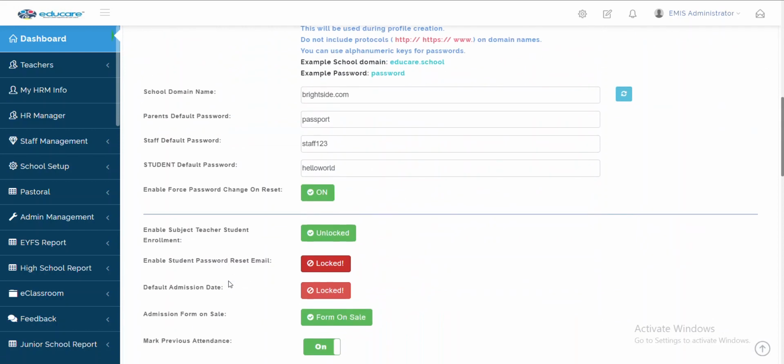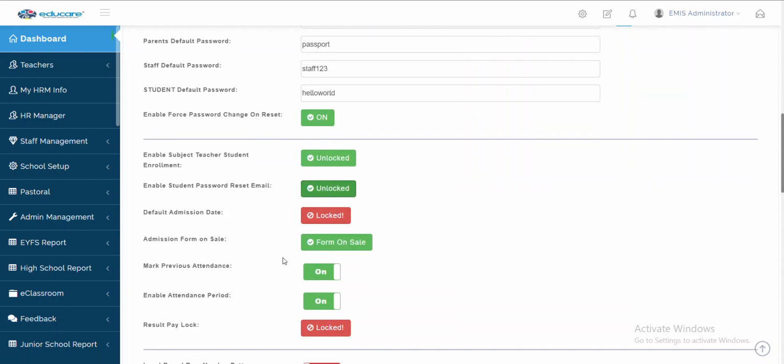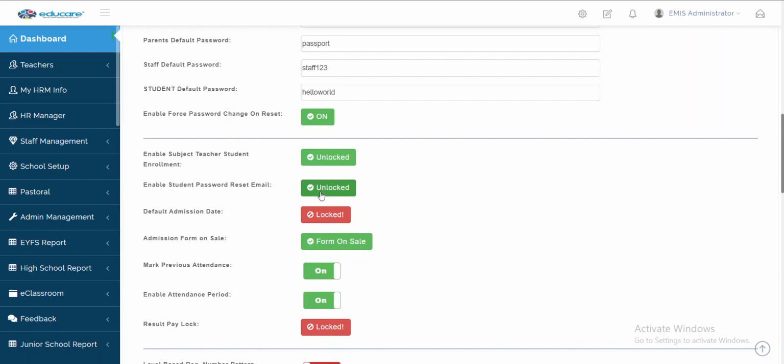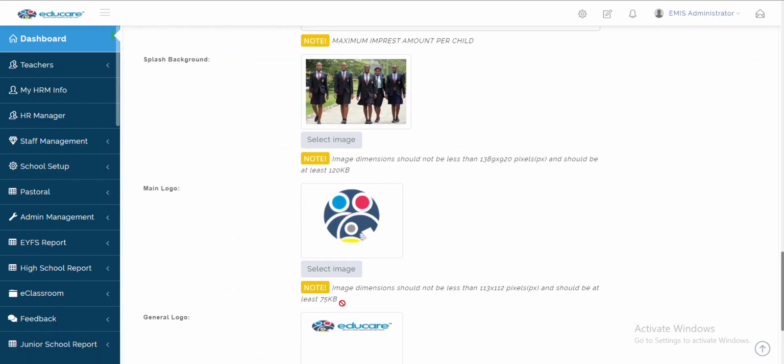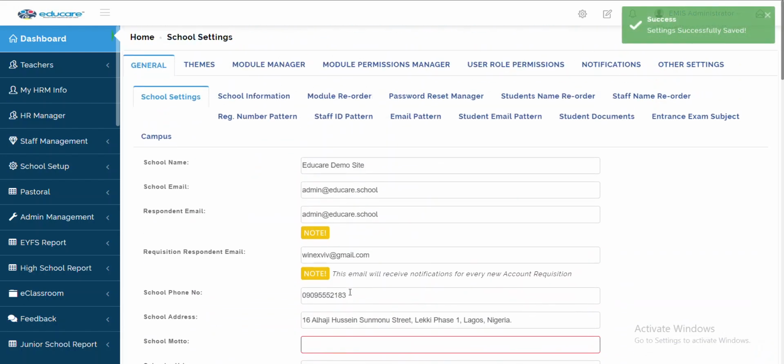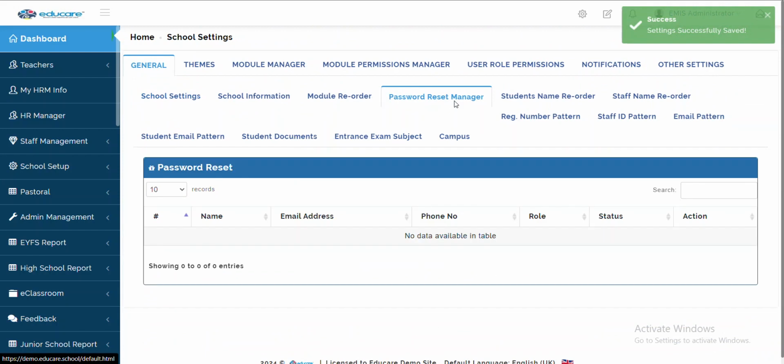But if the emails are real emails, then you need to unlock this so that once a student requests a password reset, automatically the reset request goes to their email address. So that is basically what this does. Depending on how it works in your school, you either leave this locked or you leave it unlocked. But remember, any adjustments you do here, you always have to save for it to take effect. So that is basically what the password reset manager does.